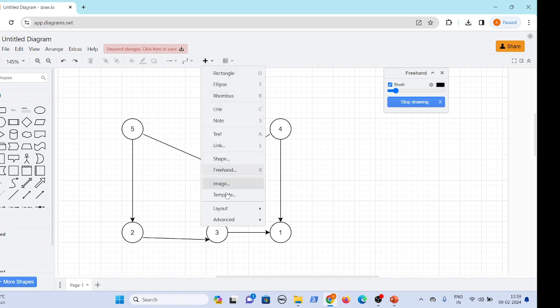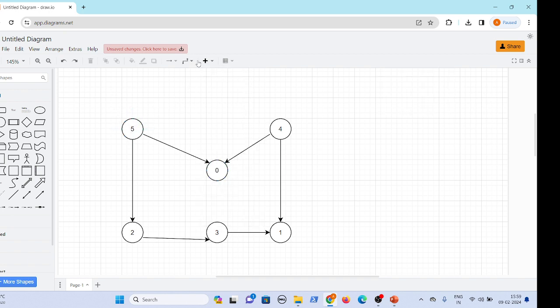If you see the in degree of this node, nothing is there, like there are no incoming edges. In degree is nothing but how many incoming edges are there for that node. Here there are no incoming edges, so the in degree becomes 0. And for 0, how many incoming edges are there? There are 2 incoming edges, so the in degree of 0 is 2. And for 4, there is no incoming edge, so 0 is the in degree of 4.